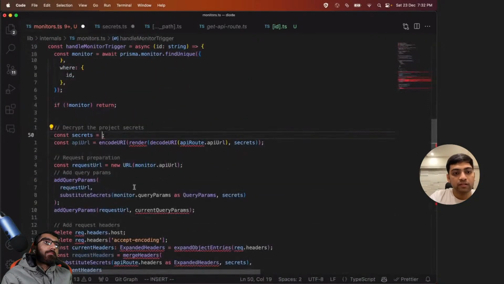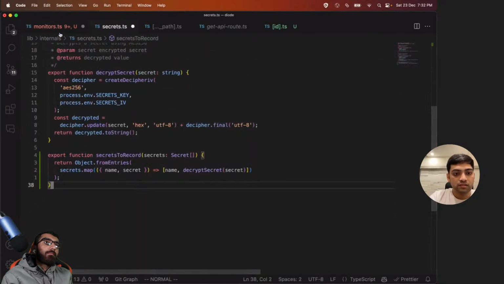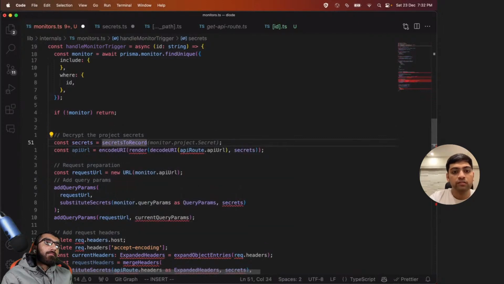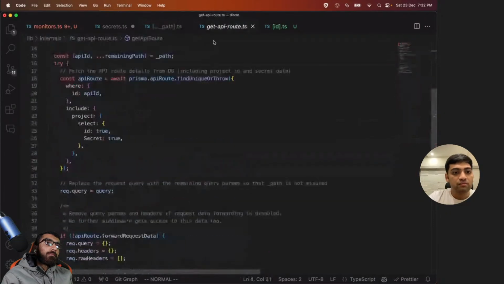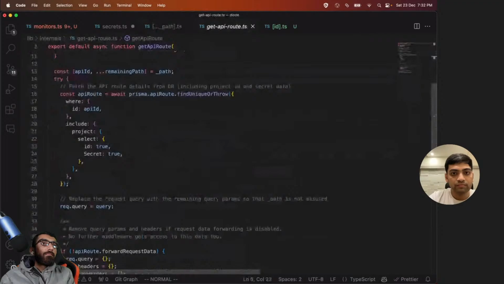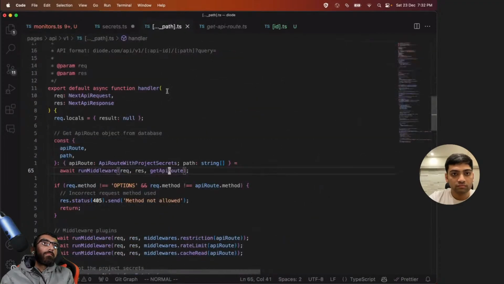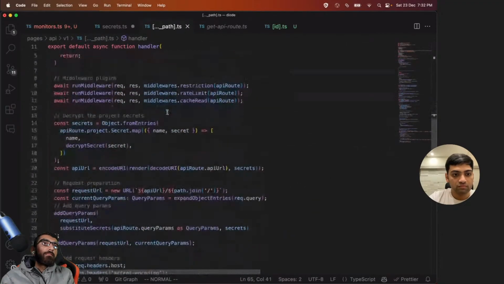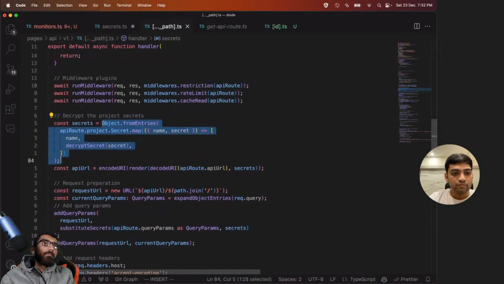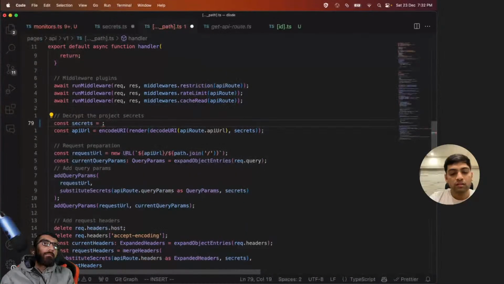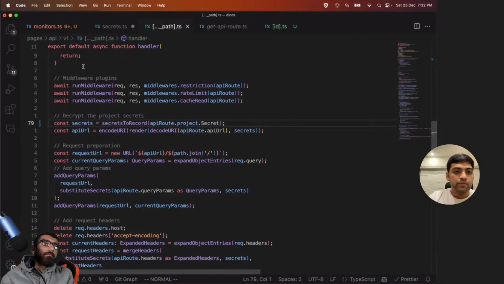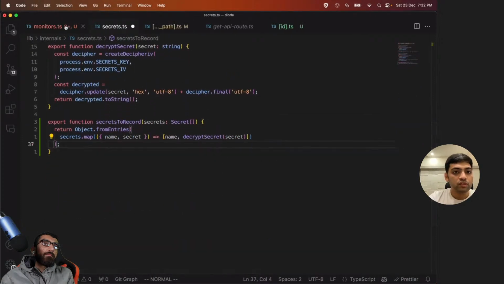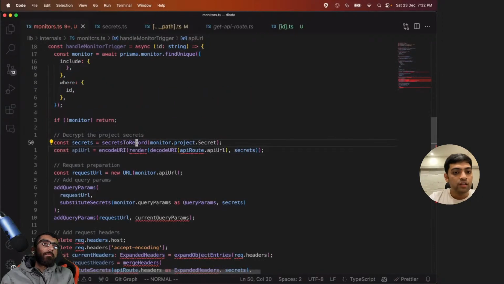And here I can use secrets to record. This will be monitor project secret. Nice. I can maybe change it here as well because I extracted it as a function. Cool. We can save it here.